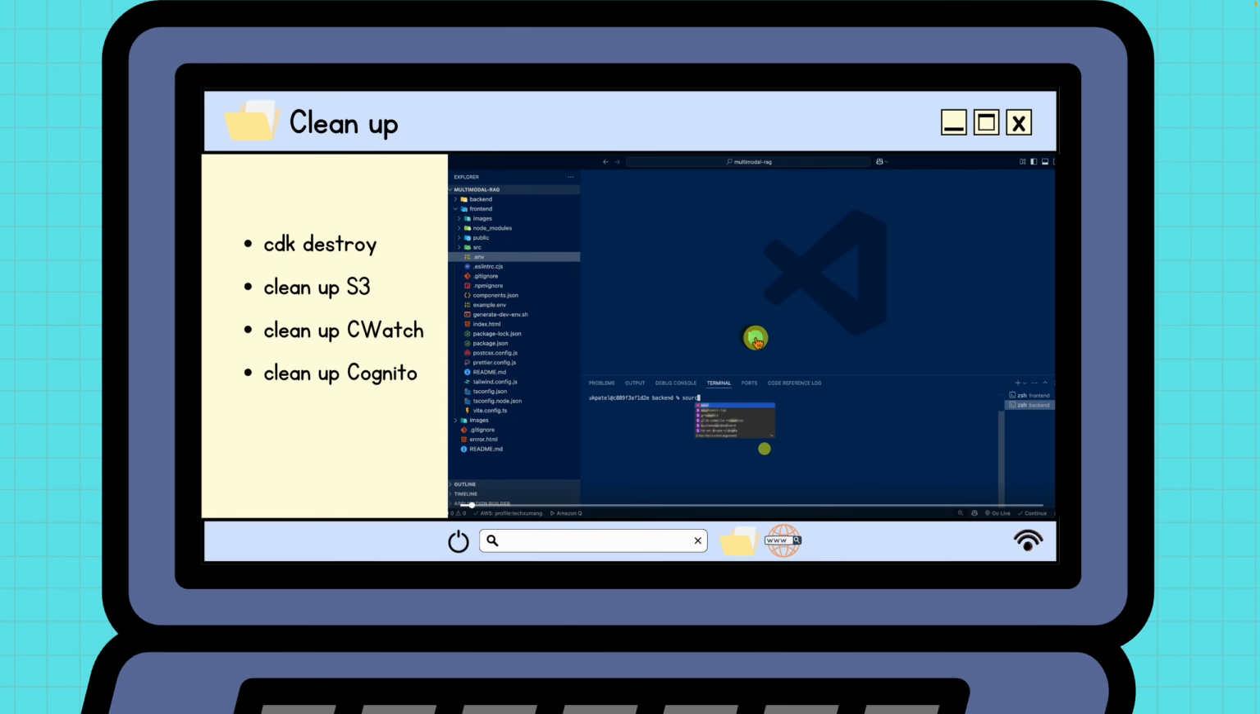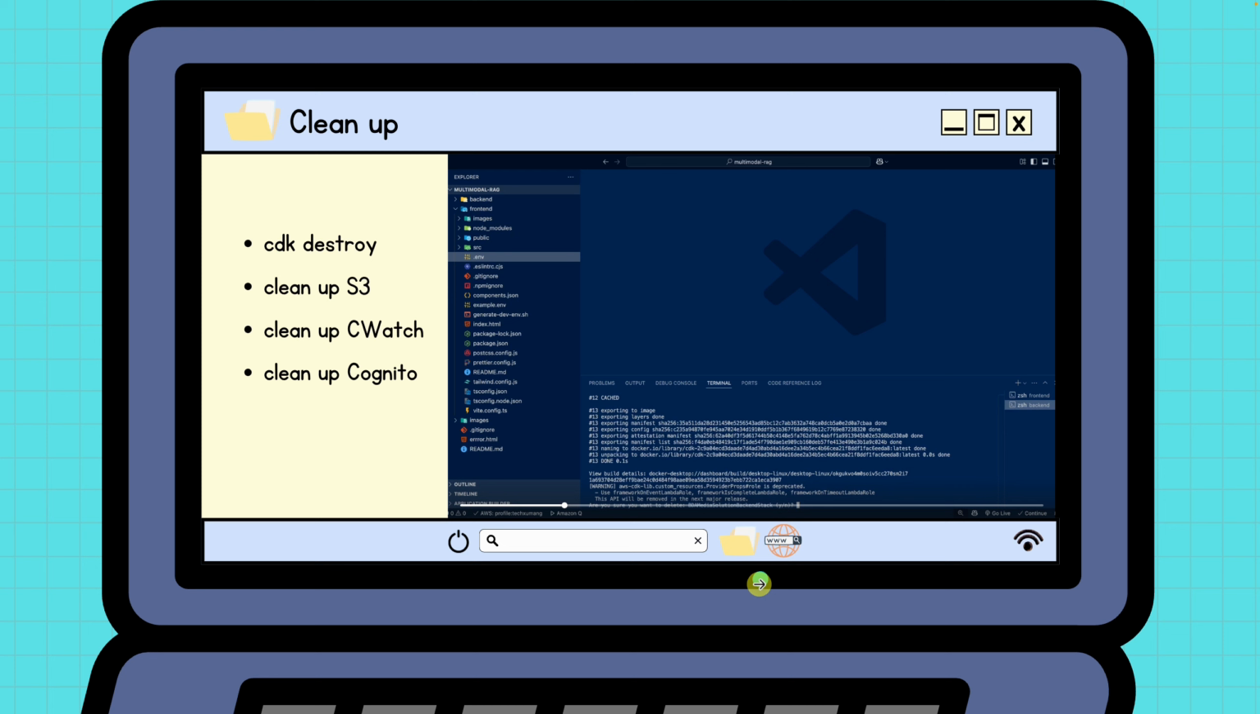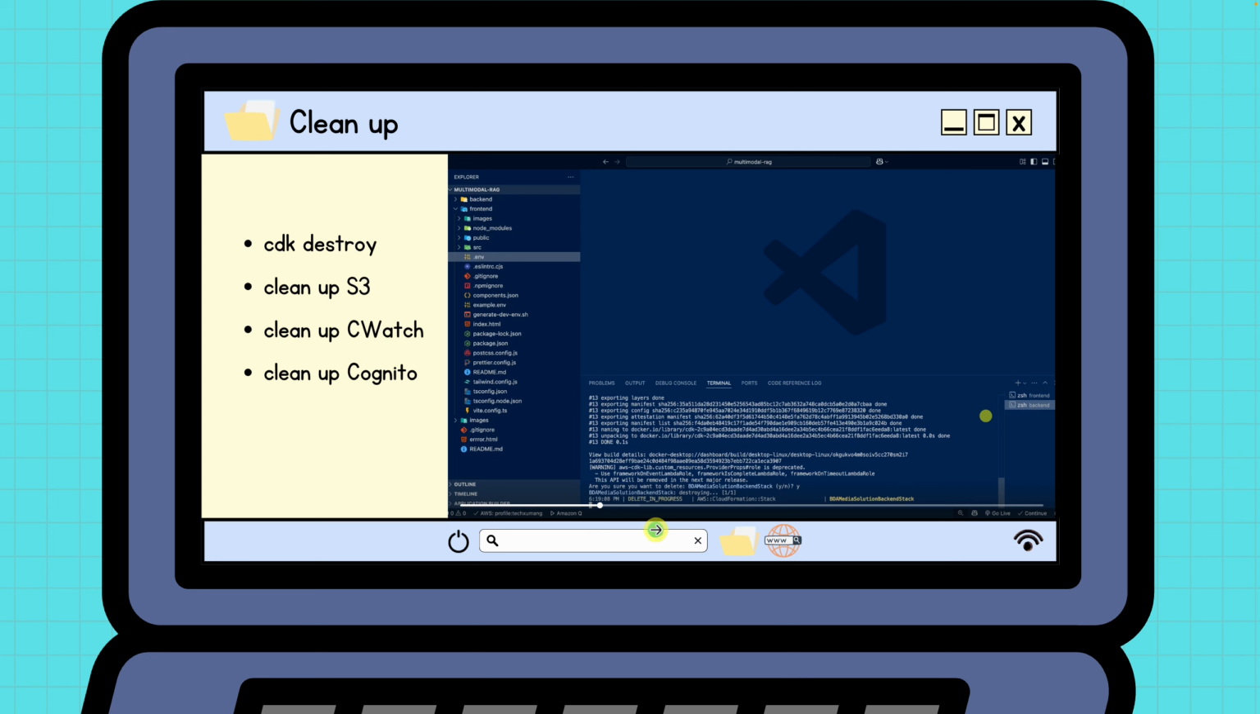Now, the biggest thing is the cleaning up. We want to make sure we clean up our resources. Make sure you're in the backend folder. Let's activate our environment. Once we activate our environment, let's run CDK destroy. CDK destroy will take this command and start tearing down our infrastructure within AWS. Just say yes in the bottom there. Once we say yes, it'll start destroying all of our environment.